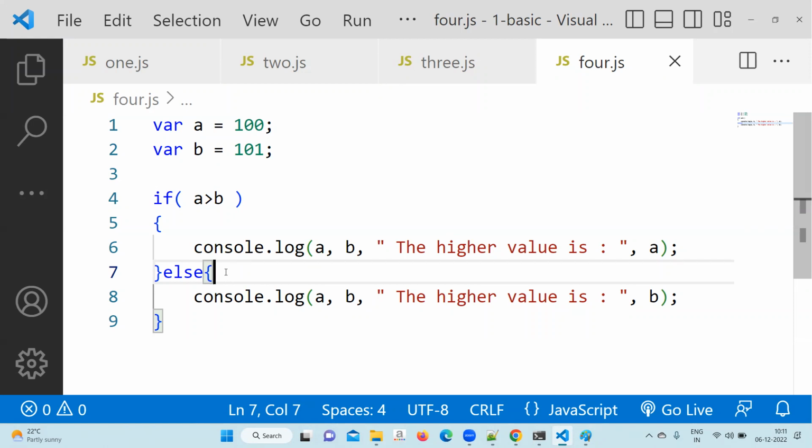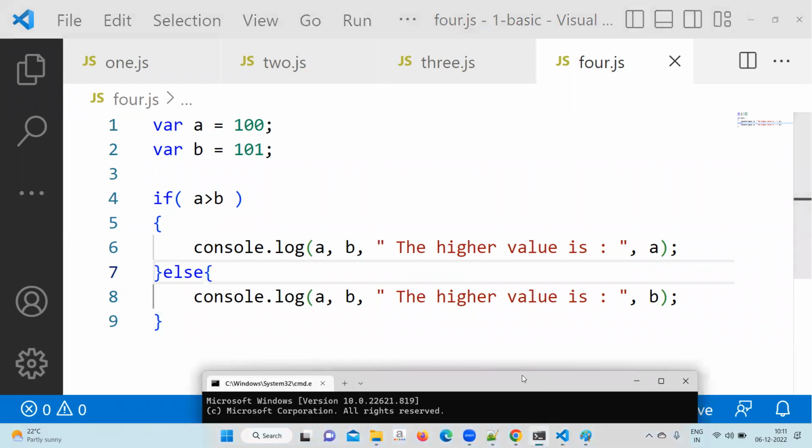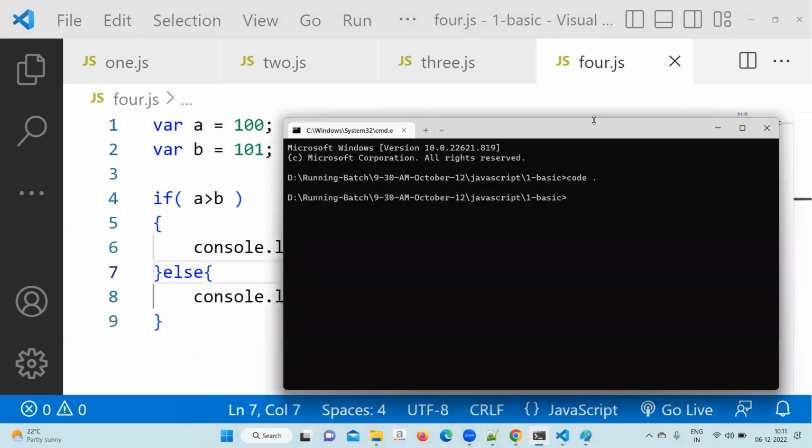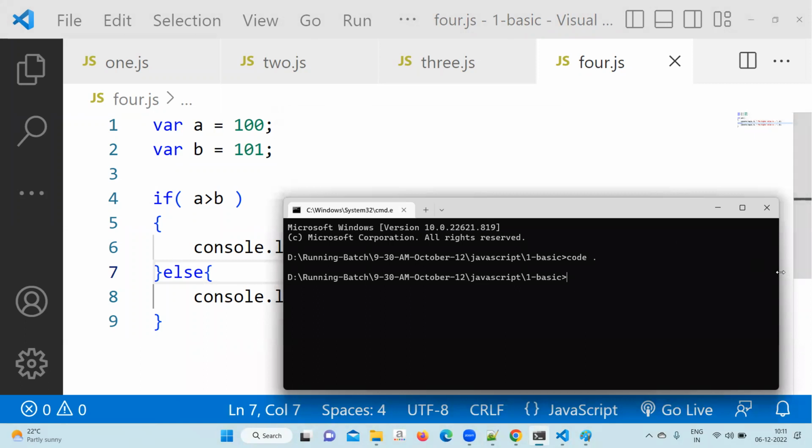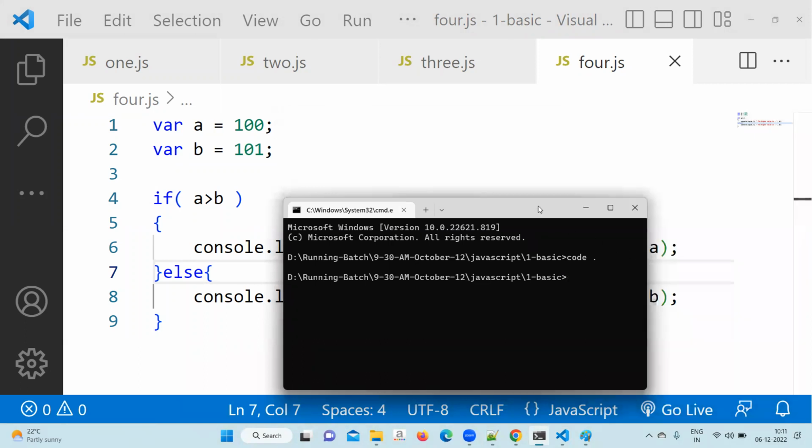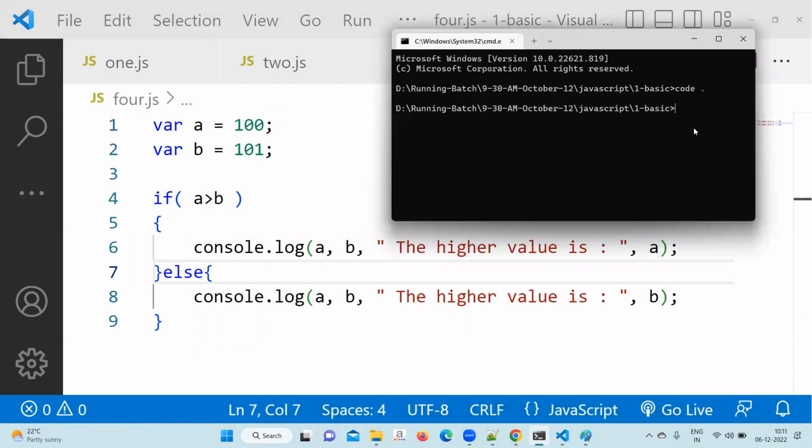Wrote it. Let's check now how to run. If you have opened CMD already, CMD should be here. In CMD also you can try, or you can go to VS Code, and the terminal also you can try, like node space file name, 4 and enter. 100, 101, the higher value is 100. That is going to the else part.